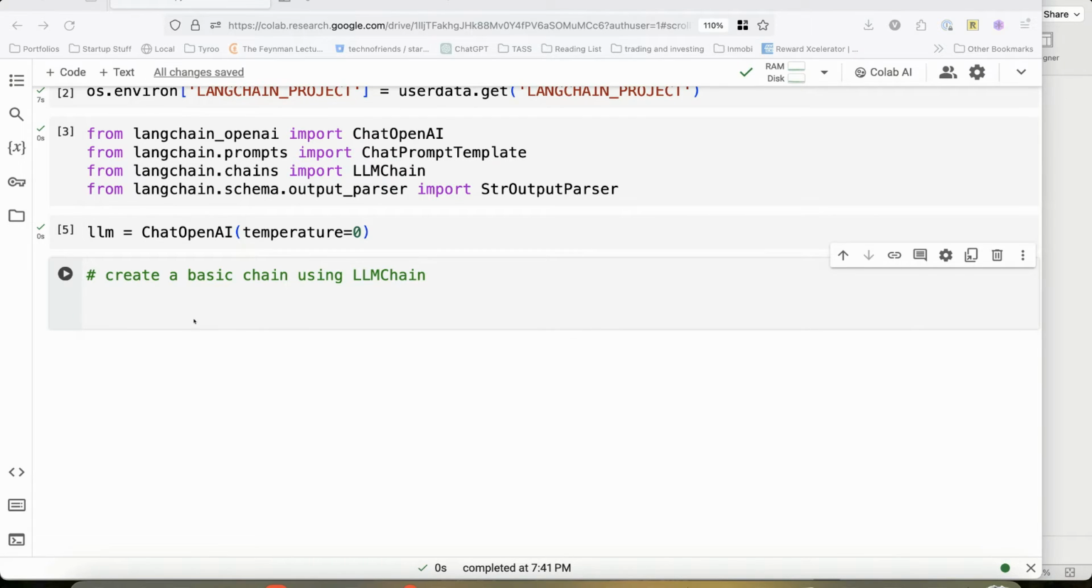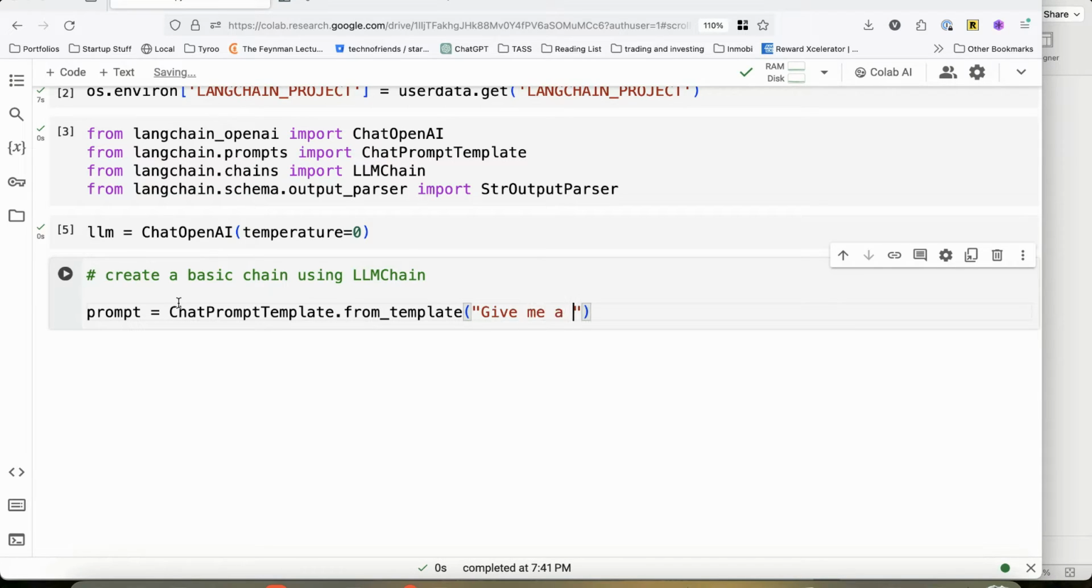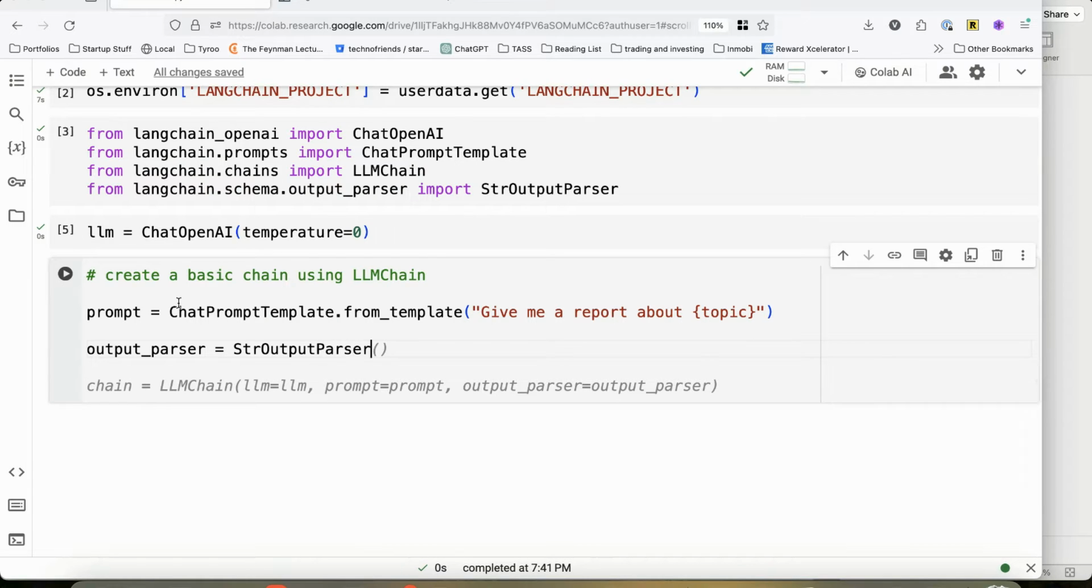So let's say our prompt is, we'll create a prompt. We'll say ChatPromptTemplate.from_template, and we're going to create a template here which will be like, give me a report about some topic, right? So this is my prompt, right? And it's a very simple prompt. Also, we are saying output_parser is equal to StrOutputParser, right?